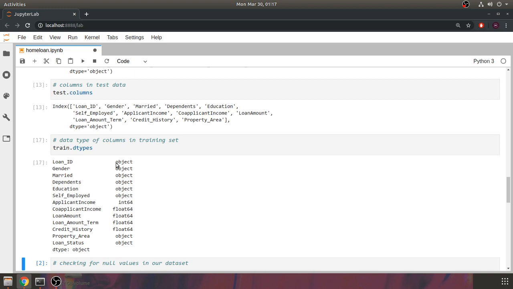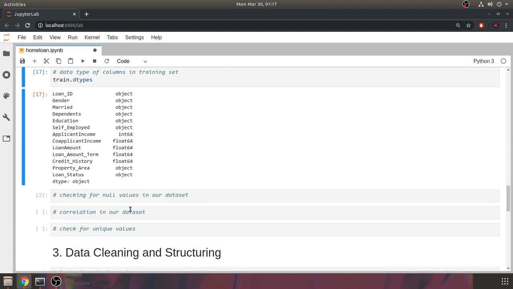So loan ID is an object, gender is an object. So what are objects? Objects are nothing but categorical variables. For example, gender is male or female, so it is a categorical variable, right? And applicant income is int64, an integer variable. Then loan amount is float64, it is also a number. So whatever the names or words or alphabets, these are all objects, categorical variables.